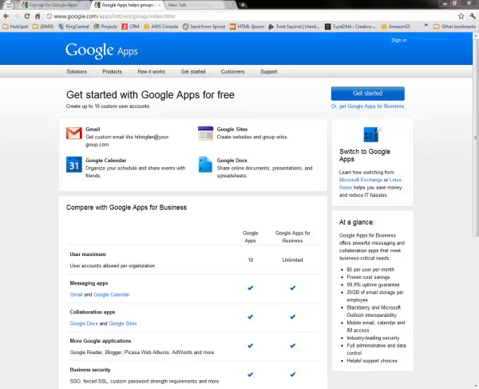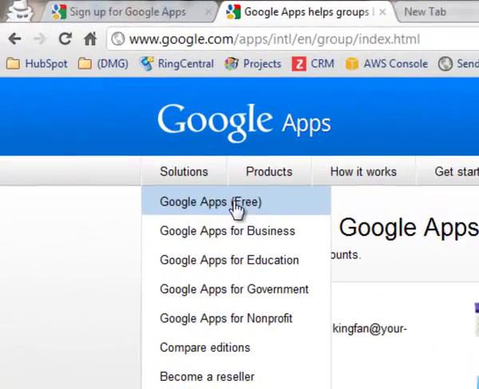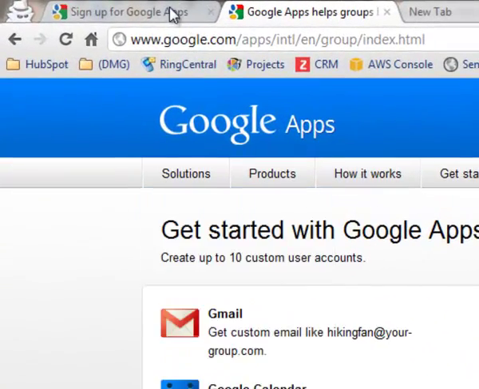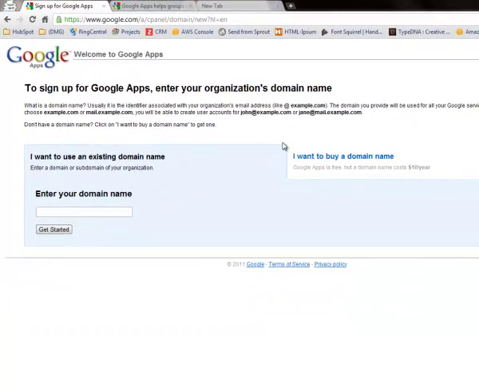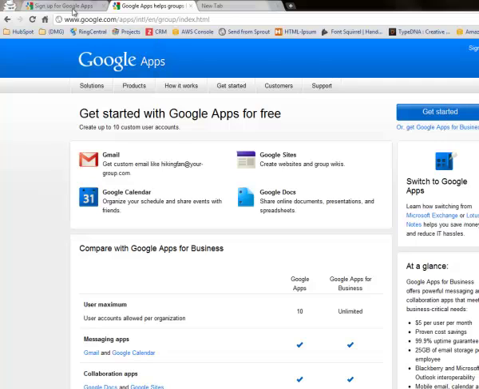So those are the prerequisites to get started, and we're going to go ahead and start setting up our Google Apps for free account right here. So you can go to google.com/A. You would go over to Solutions and select Google Apps Free. That's going to bring you up to this page here when you click the button that says Get Started.